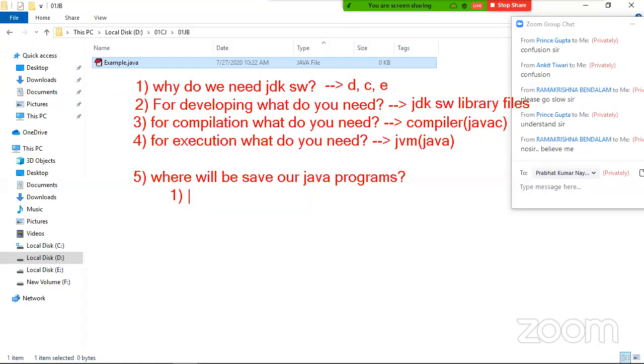Okay, so now tell me, where will we save our own Java programs? In JDK software, two options are there. In JDK software? This is the wrong option. Second, in our own directory. Our own directory. This is the correct option.